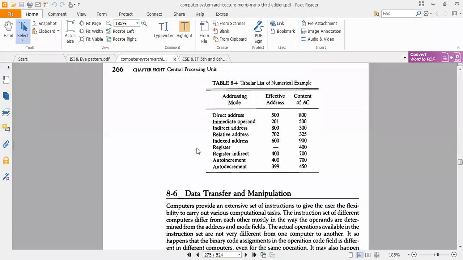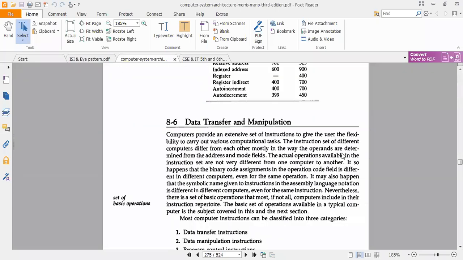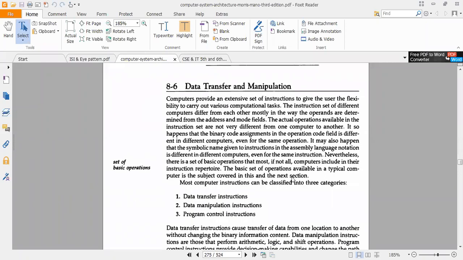So here, generalizing and keeping in mind most of the major computers, instructions may be classified into several sets. Those are basically data transfer instructions, because you need instructions for transferring data.